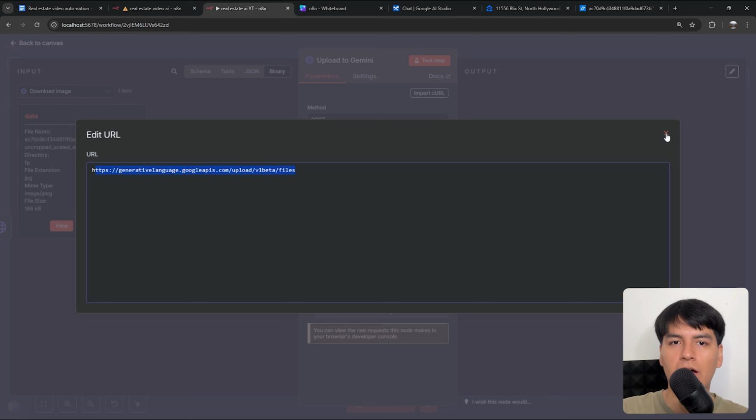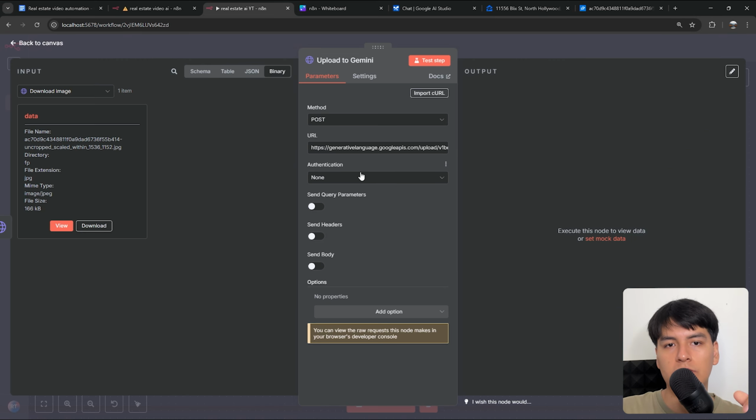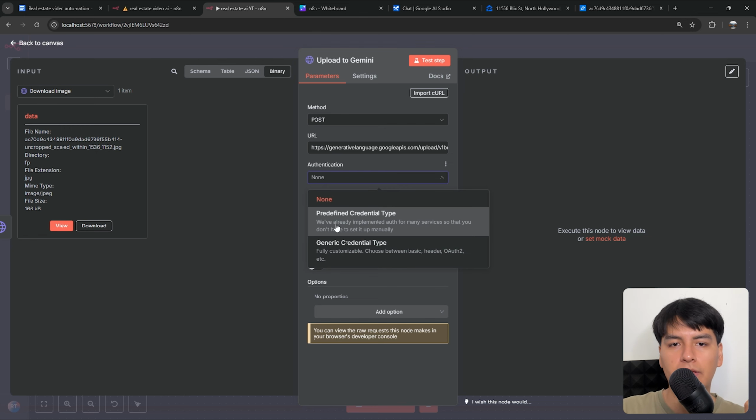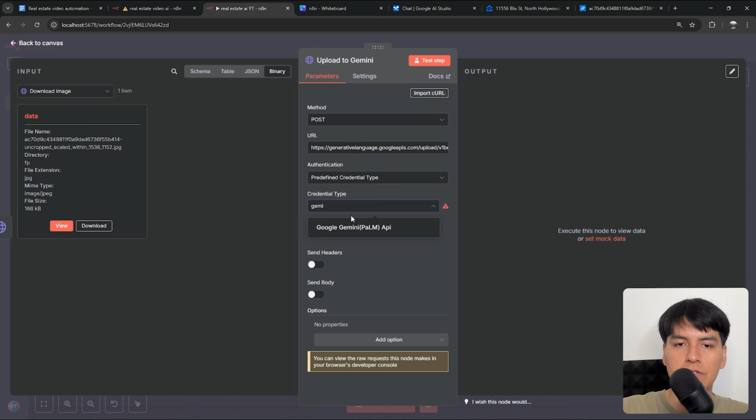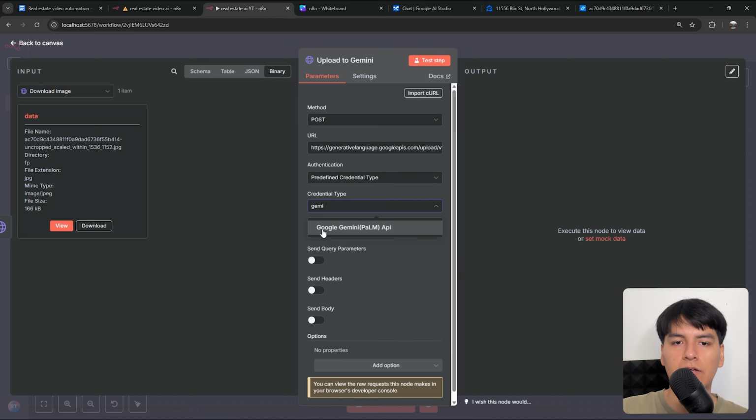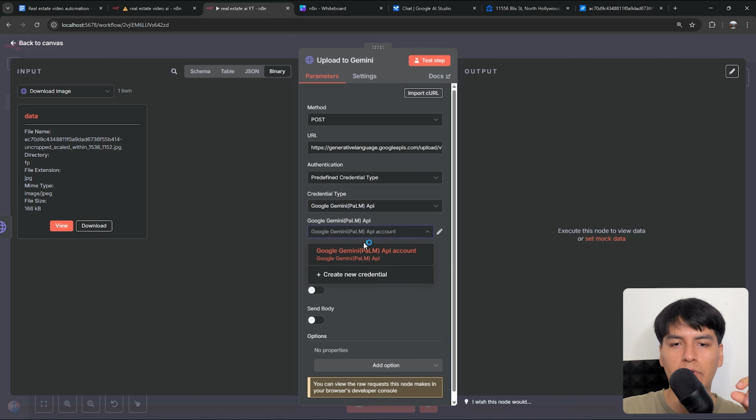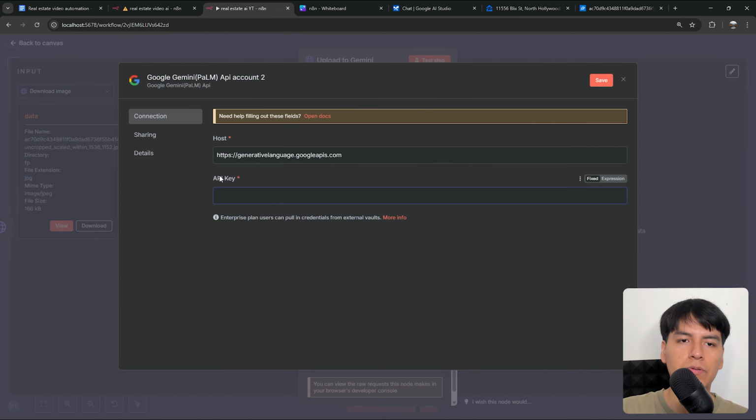But just like in Apify that I mentioned, it's not really good practice. So in this case, we're going to use the N8N authentication method. So just click on the drop down, select predefined credential type, just search in Gemini and click on Google Gemini Palm API. And in my case, I already have my account created. So in your case, you can just create new credential. And here you can put in your API key.